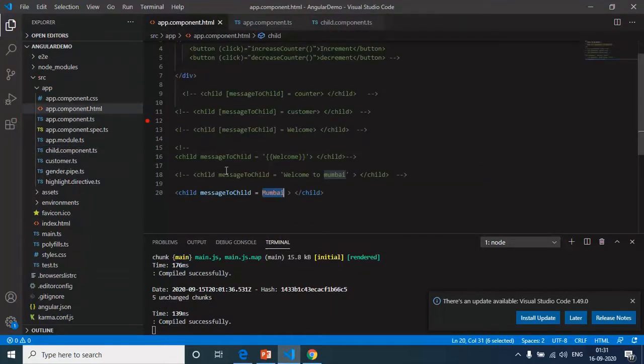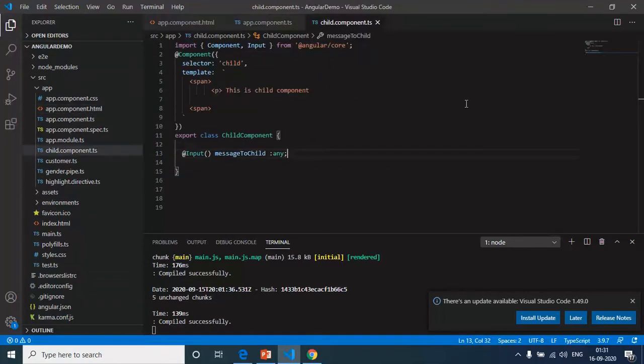See, from here I pass this data, and this is the variable. This variable name you can give anything, it doesn't matter. But remember that whatever you pass from here, the same has to be here as well. Now that we will receive here in this variable, I will simply use interpolation and I will display that.